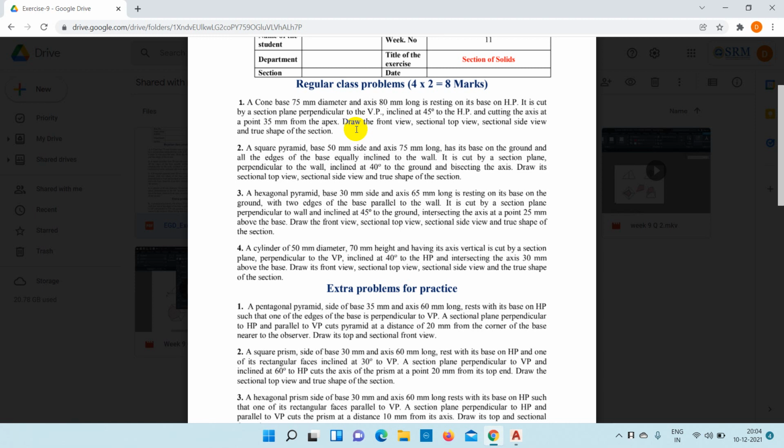Then we have to construct the section plane. When you want to construct the section plane, you have to read the condition. The condition is that it is inclined at an angle of 45 degree to HP. At the same time it is perpendicular to VP sectional plane. If that is the case, in front view the true shape of the sectional plane will be visible. So we have to take the front view and then construct the section plane as per the given condition.